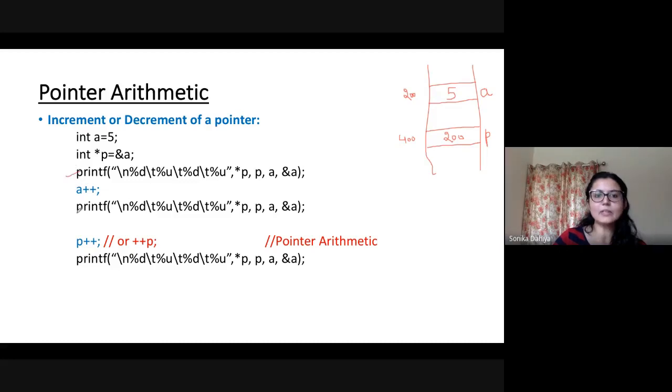Once we execute this line of code, the output will be 5, 200. A is 5 and its address is 200. Fine. That will be the output. I hope this is the same as in the previous pointer class, so you must be agreeing with this answer.